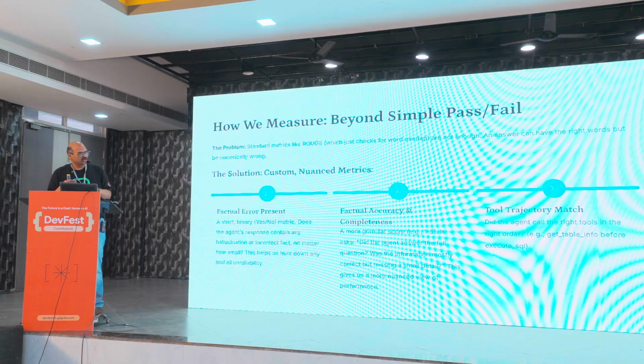And the other one is the tool trajectory. When you ask a question to the agent, it will use a number of tools to get you the result. So are all the tools required being called to get the correct result, and are they being called in the right order? You can define all those things. For example, here you have to get the table information before executing the SQL. There's no point in executing the SQL and then going and getting the table information.